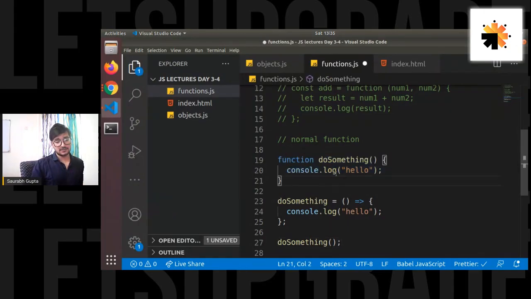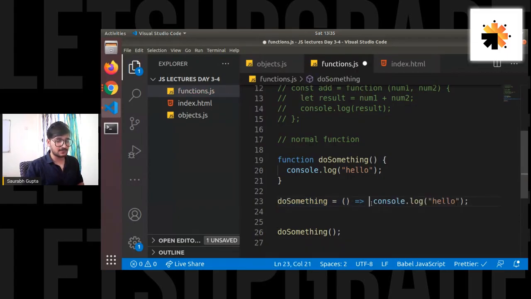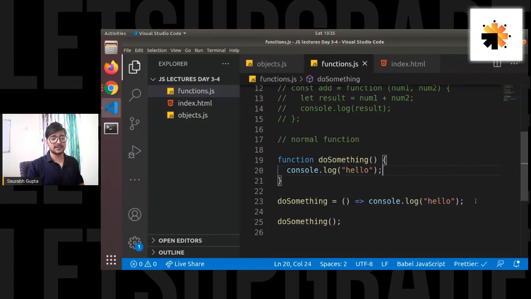You have a function. This is a normal way of doing it, and this is an arrow function way of doing it. That's all. Now, there's one thing you can achieve here: arrow function says if you have a single line of code, you don't have to specify curly braces. You can just do this, and it's totally fine.